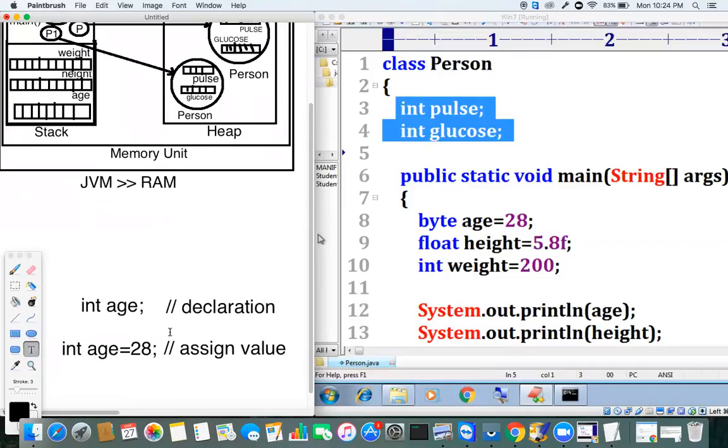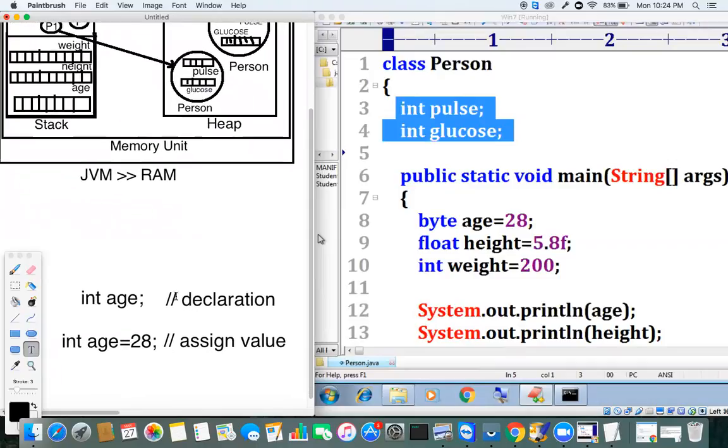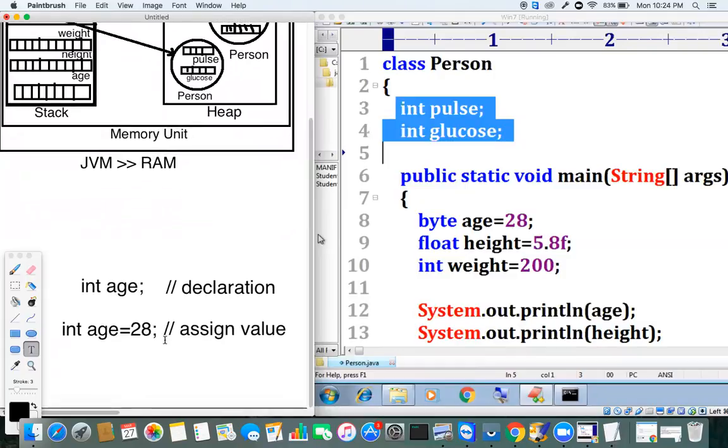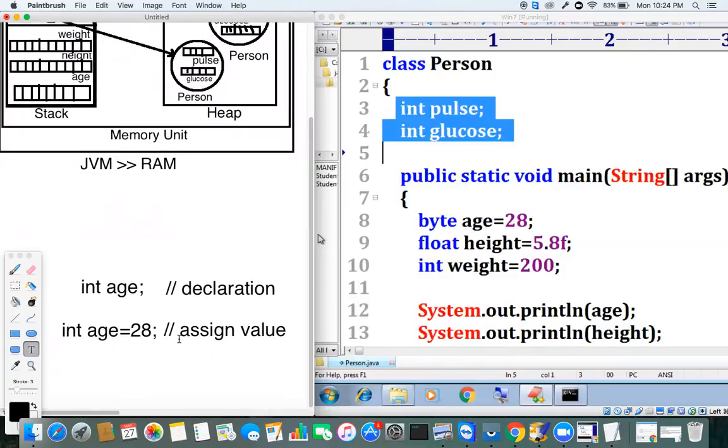So if you specify like this, it is called declaration. Int age is equals to 28. This is called as what? We are assigning some value to this one.